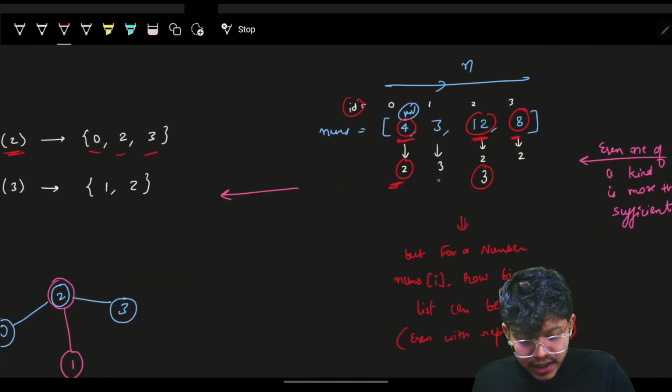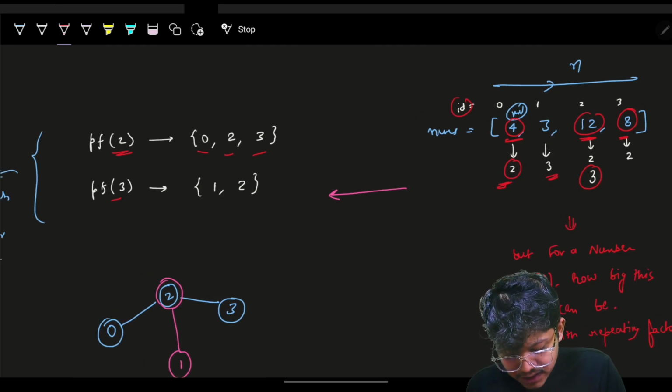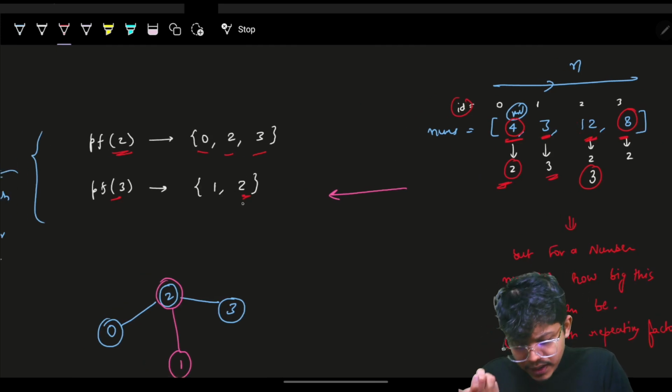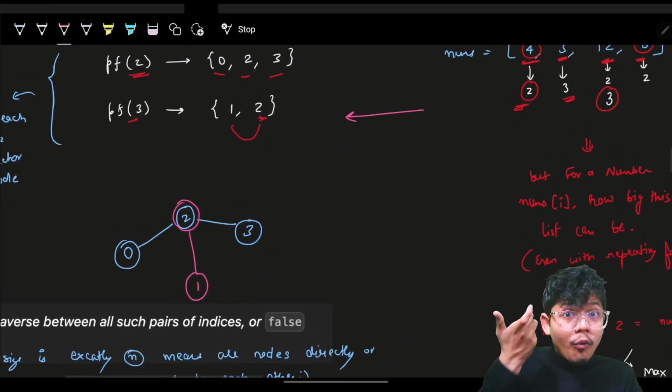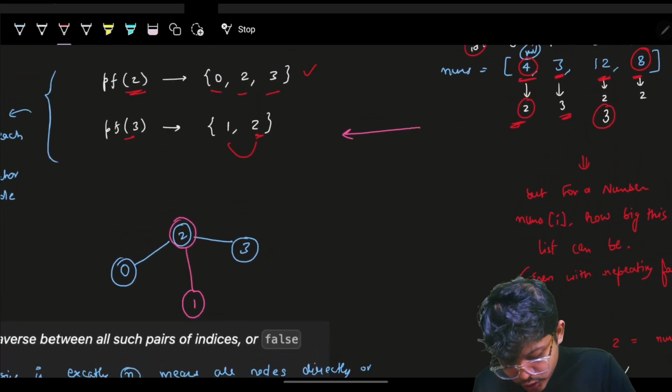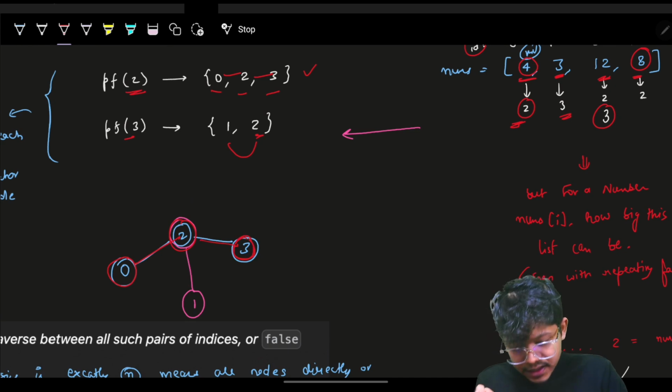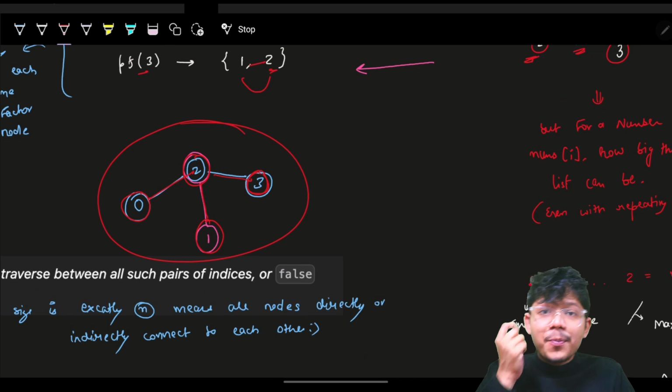So I'll go on and say, okay, prime factor of 3, wherever 3 is there, it is at index 1, it is at index 2. Okay, bro, simply now build a connection between them also. So what will happen when I say build the connection? You will see that 0, 2 and 3. 0 to 2, I build a connection. 2 to 3, I build a connection. And then 1 to 2, I again build a connection. Now I have built this specific graph.